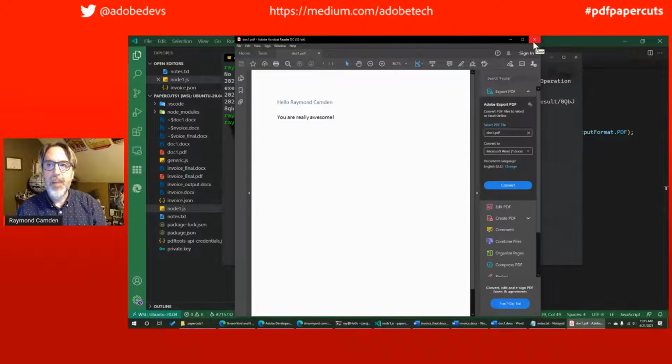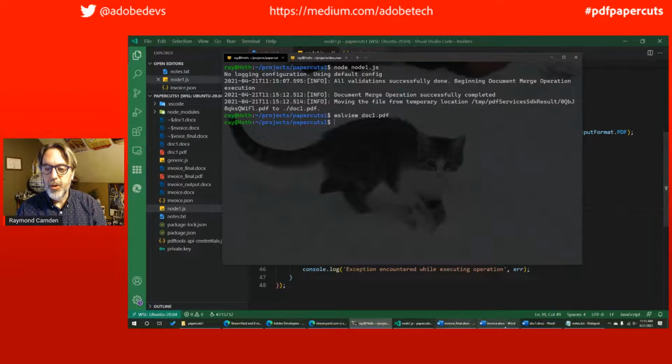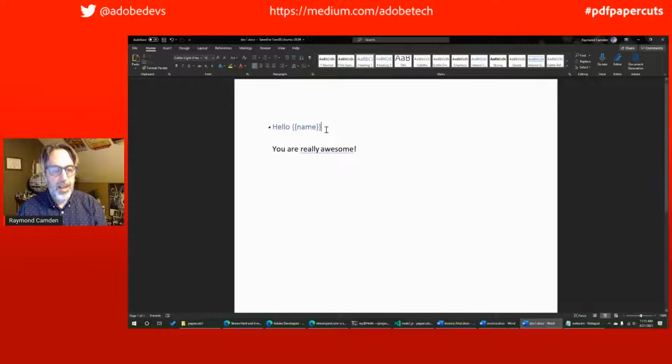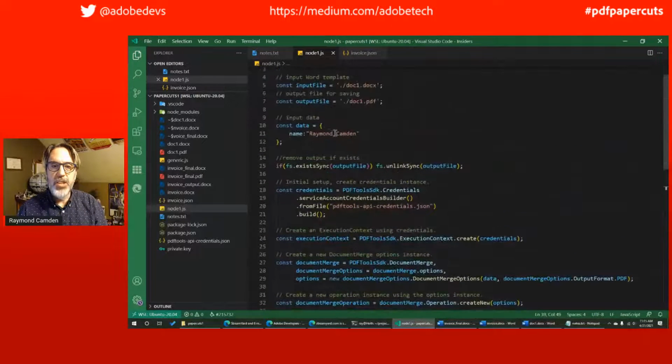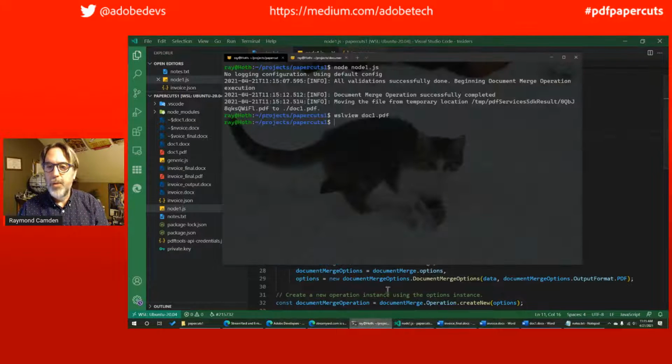So if I want to modify that a bit, I'm going to close that. I'm going to go back to my Word document. I'm just going to add a bit of text. And I'm going to say that I'm really awesome because I use italics. I'm going to save that. And I'm not going to change my code really, except for changing my name from my name to my wife's. Save that and run it again.